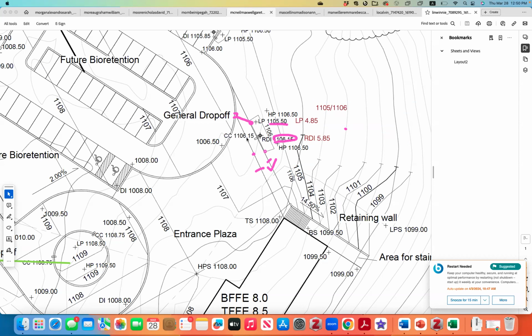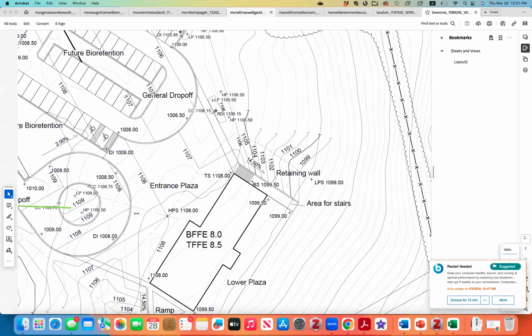Yeah, I believe that's right. And then you have a 1106 contour over on the other side, and then you have HP. HP is correct. Okay, HP is right. Questions about this one? We're good? Okay, good. All right, we'll move forward to this one.